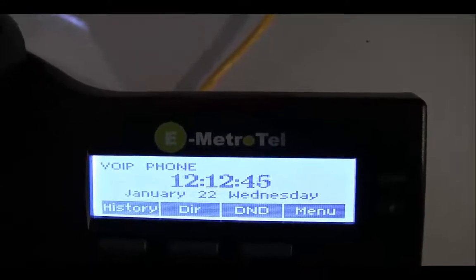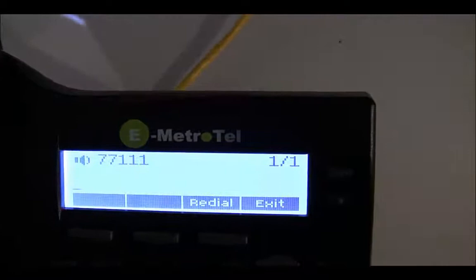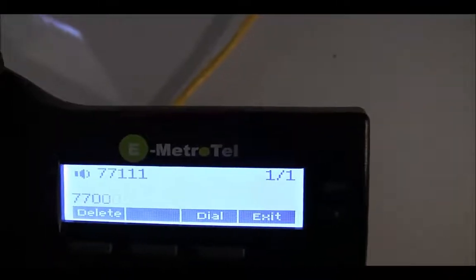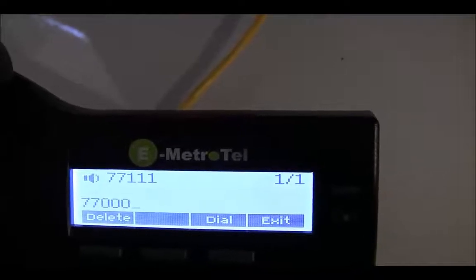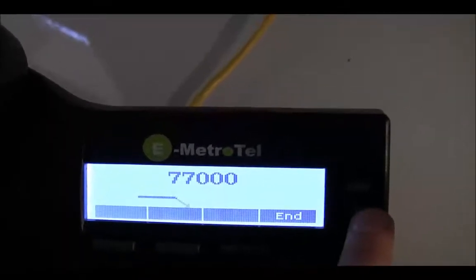Now that the phone's rebooted, all we've got left to do is test the configuration. So let's key line 1, which is the default SIP1 line. We can hear that we've got a US dial tone, so we're doing good. And we can dial 77000 followed by the pound key, which means send. And we can see that it's sending it successfully.